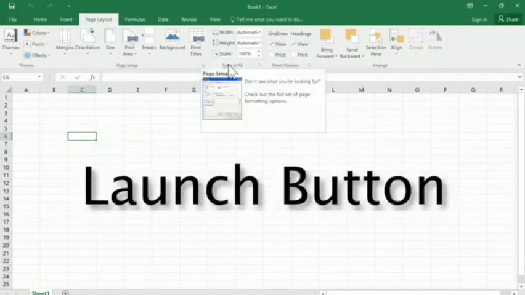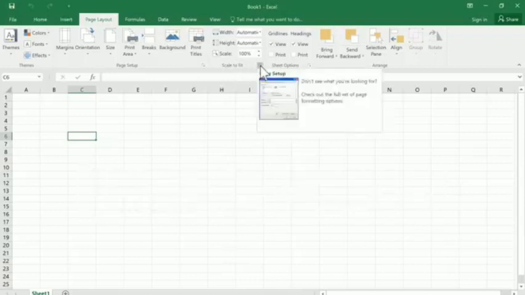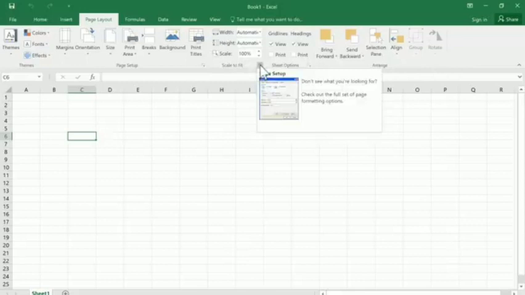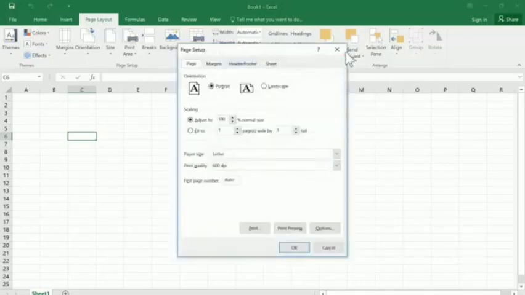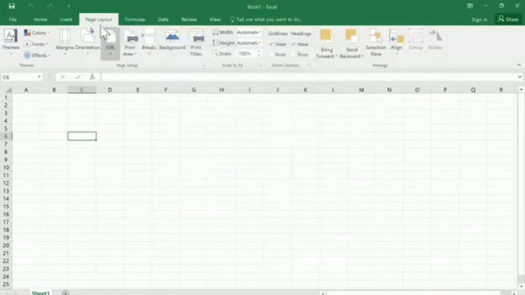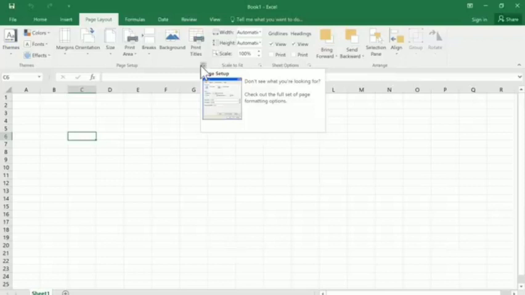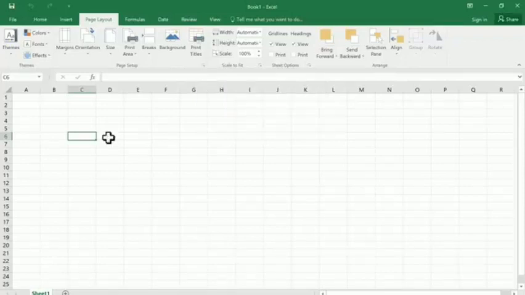You'll notice in the corner of some of these groups, there's what I like to call a launch button. The Scale to Fit group has a little launch button in the corner. The Sheet Options group has a launch button in the corner. The Arrange group doesn't seem to have one. Now, what are these launch buttons? Basically, you can click on those launch buttons to give you even more options. So what Microsoft has done here is they've tried to fit all of the page layout options on this. I think it's important to start with that terminology because I'm going to be using it throughout this tutorial.